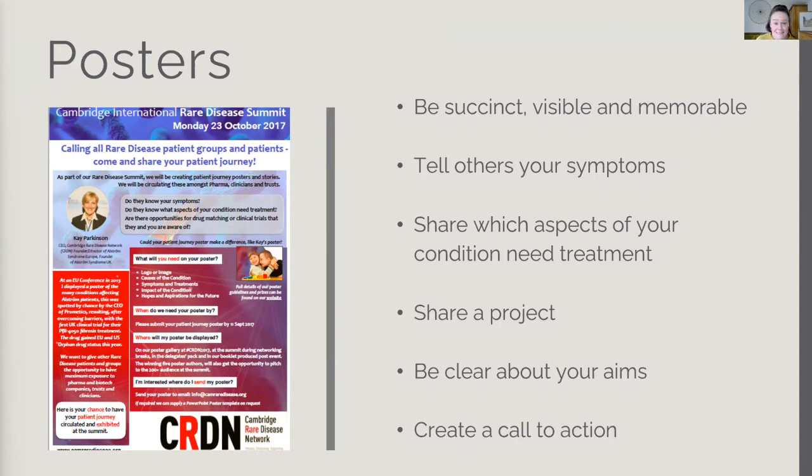So we tried to make it as simple as possible for people. We created a template. We gave people instructions. We told them what to include. We suggested who they might collaborate with. And in some cases, we printed the posters for them. But the bottom line was these things on the right. So if you're going to do a poster, it's actually a really brilliant way to get seen.